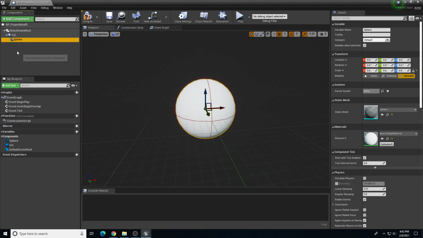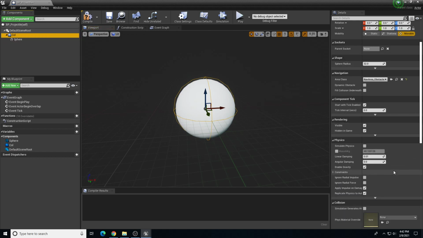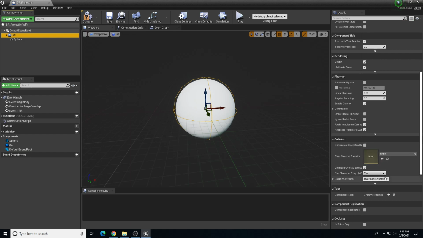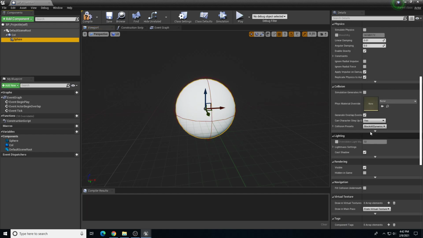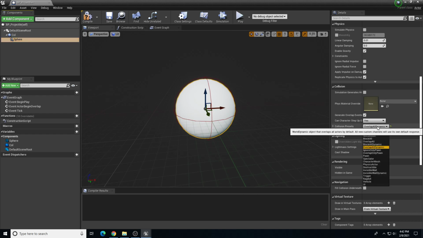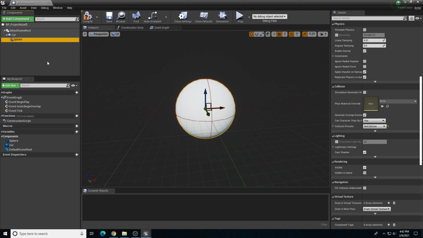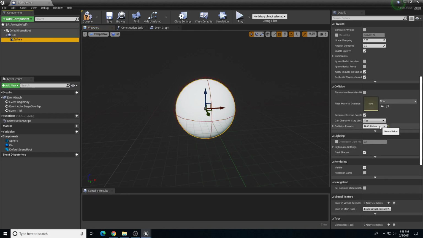Alright, so for the collision, I want to select the collision object, and underneath the collision drop down, I want to change collision preset to block all dynamic. By default, it's under overlap all. We want it to block all dynamic. And then the sphere itself, I want to change the collision preset to overlap all. Let's just do overlap all dynamic. That's fine. You can also set this to no collision. That would work as well. So the collision itself is set to block all dynamic. The sphere static mesh is set to no collision, or overlap all, but no collision works.